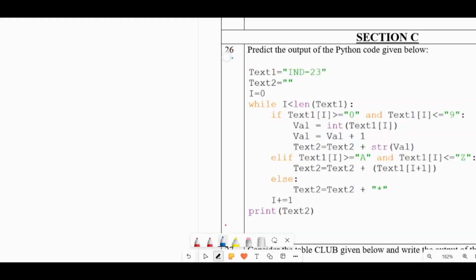So let us work on the 26th question under Section C. Predict the output of the following Python code. They have given text 1, which is IND-023. So let us index this string now. Whenever a string is given, you should index it first. So let us index the string 0, 1, 2, 3, 4 and 5.